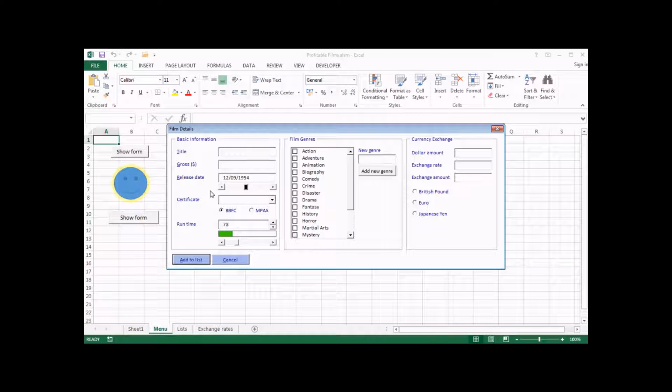So this video is going to show you how to create both of those two scroll bars, starting with the basic one that controls just a numeric value.